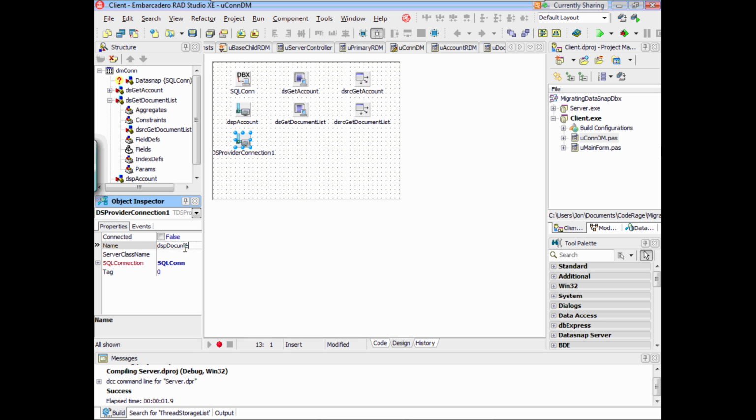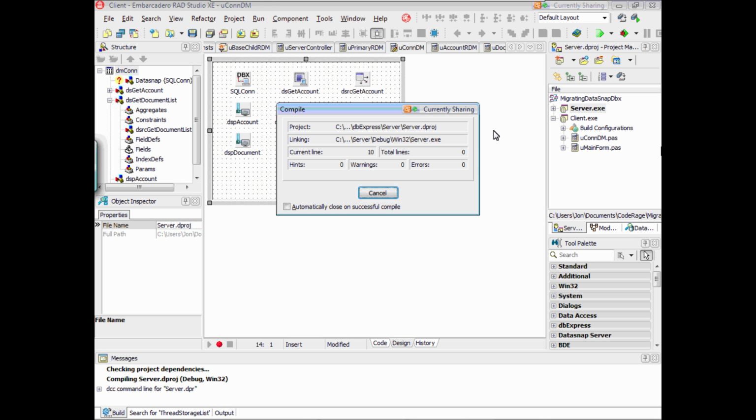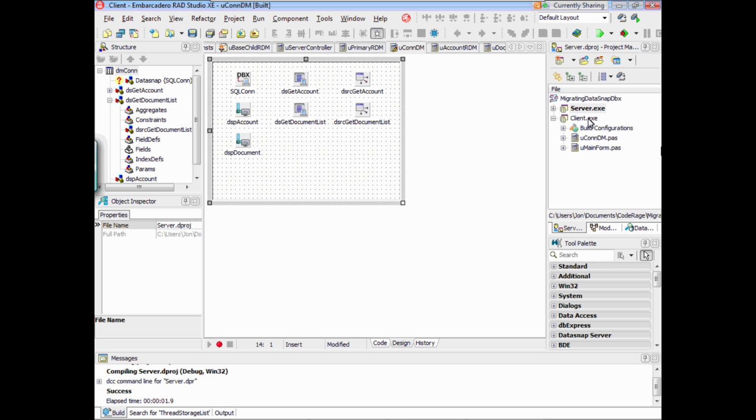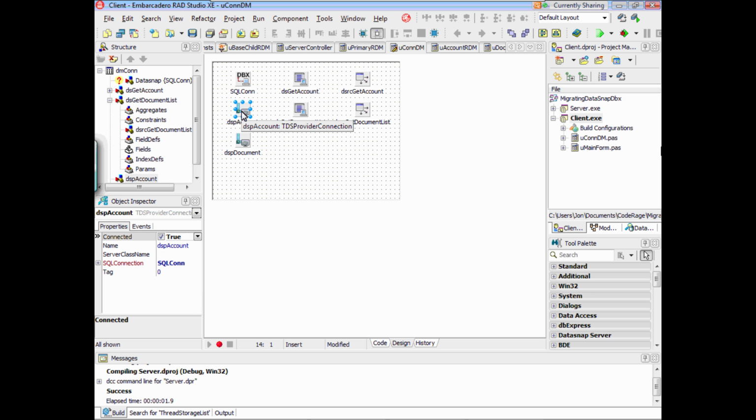And document. Now at this point, my server is not running. If I run the server, I should be able to set connected to true and connect to the DataSnap server that's currently running. Unfortunately, there's no design time support from the provider connection to pull a list of the class names. So I have to manually enter in the class names that are on the server for those data modules.